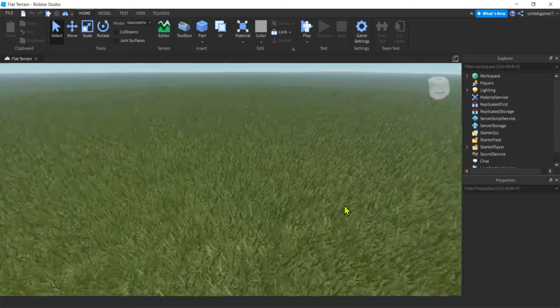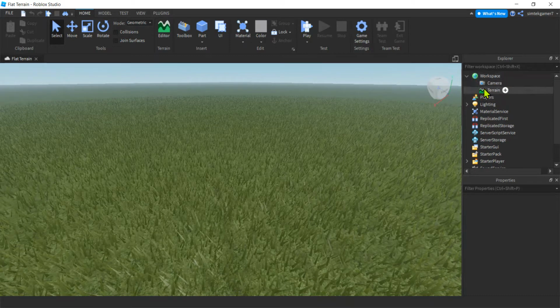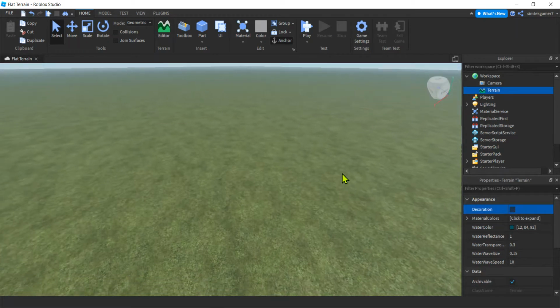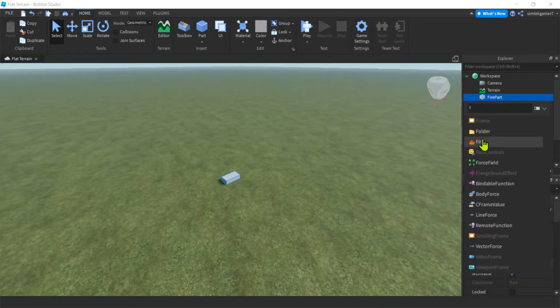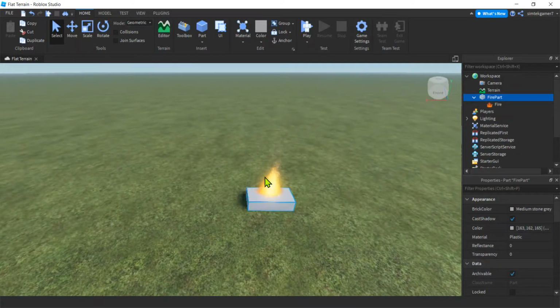All right, so I got a terrain. I got the terrain because I'm going to add water to it, right? So this is a fresh world, fresh terrain world. Let's go to terrain, turn off that grass because I don't like it. Boom, it's off. And then let's add a part to the world. That's going to be my fire part, right? Fire part. And then we'll add a fire to the fire part. There's the fire.